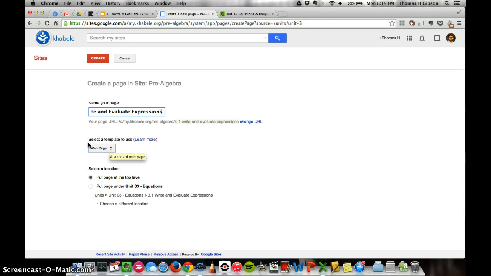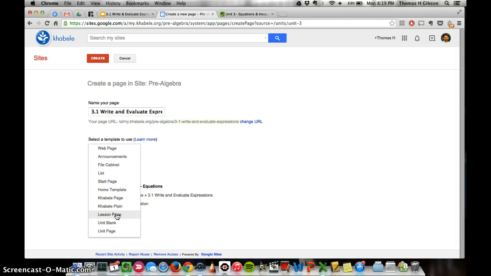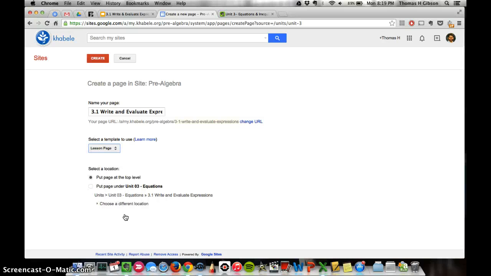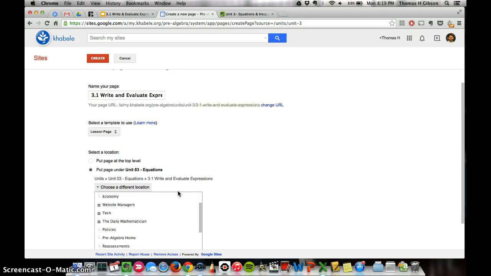Now the template that I'm going to use, I'm not going to use a web page, because it's basically going to give me a blank page that I don't want. I'm going to come down here and click on lesson page, because this has most of the things that I'm already going to need for this assignment page. And I don't want to put this page at the top level. I want this page to be underneath Unit 3. So I'm going to click on page, put page under Unit 3. If I didn't see Unit 3 there, I could have put it there, but it's already there, so I'm just going to click on Unit 3. So, lesson page as a template, and then put it under Unit 3.